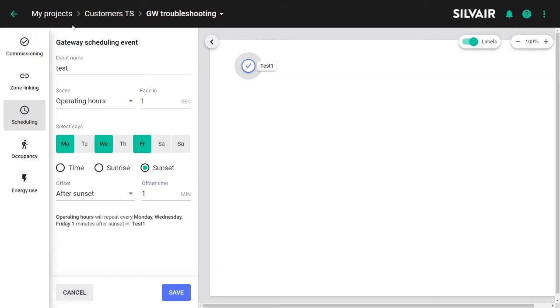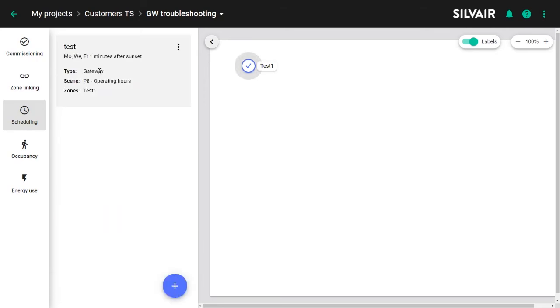Here you have summary of such gateway scheduling event. Operating hours will repeat every Monday, Wednesday, Friday, 1 minute after sunset in zone test 1. This is your final information, how this will work. If everything is correct, just press save, and you have your first schedule.